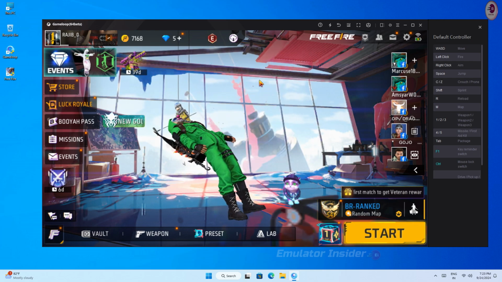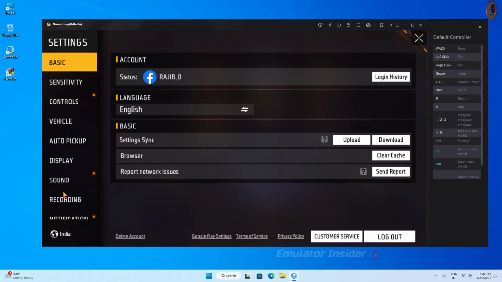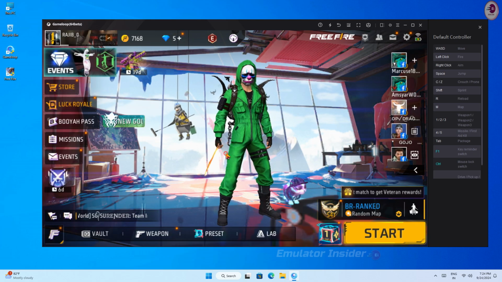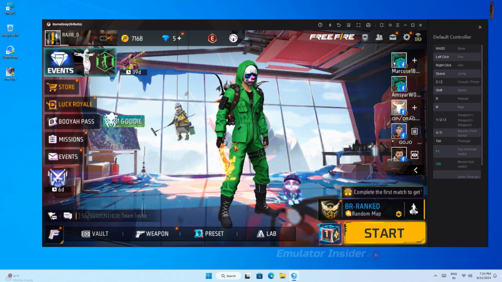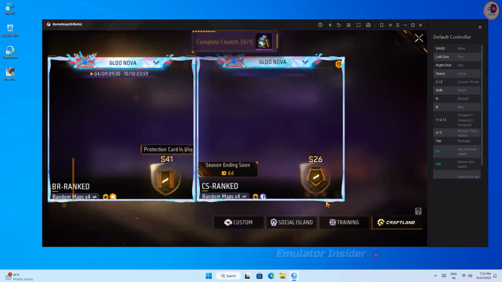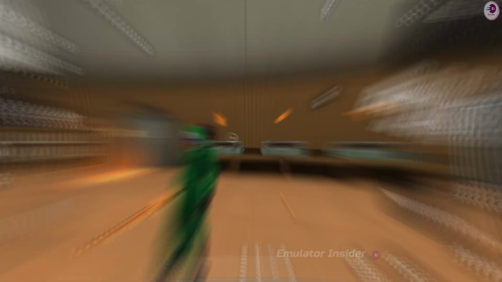Enable high graphics. Here you can see the settings. Game graphics is set to high. You can keep the graphics setting smooth. Then you can play the game smoothly without any lag. Let me show you the gameplay of this emulator. And let me tell you that I have no graphics card in this PC. And my PC has only 8GB RAM.